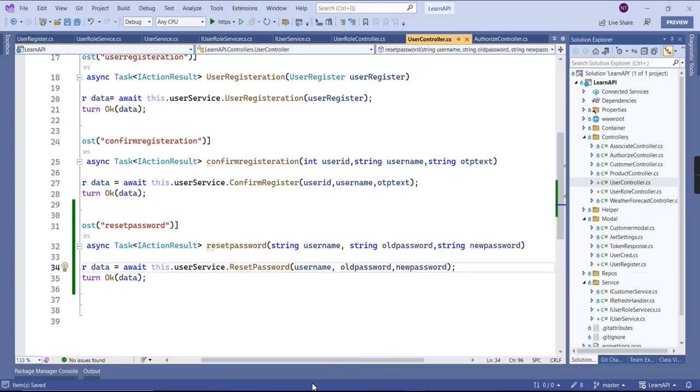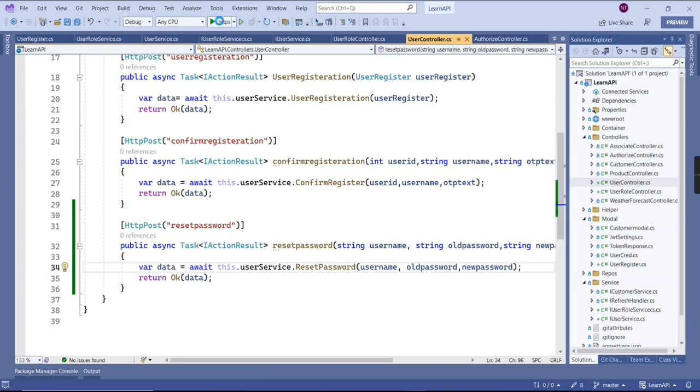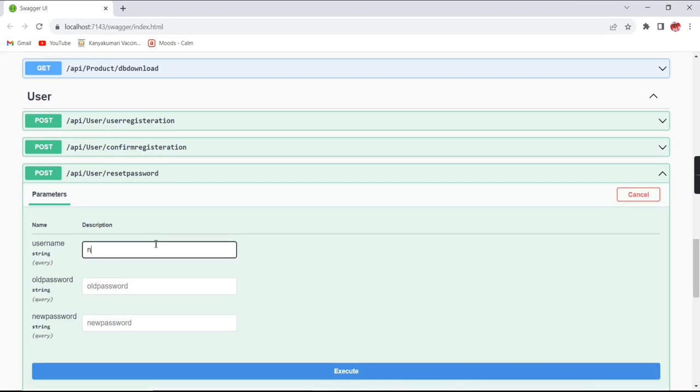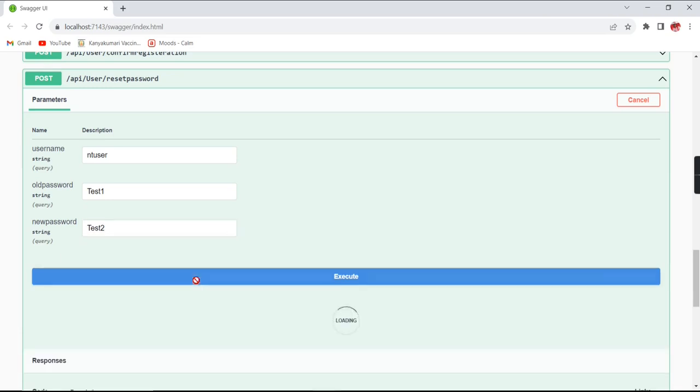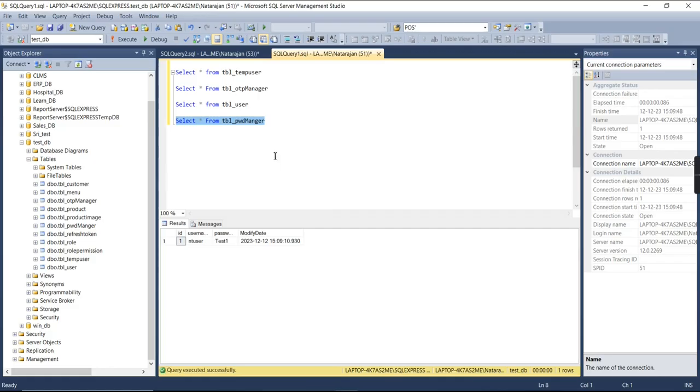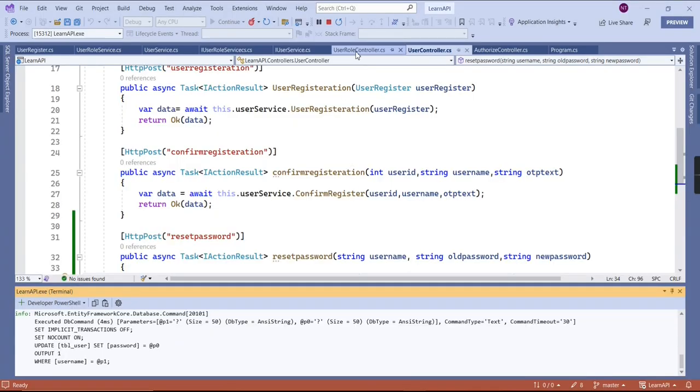Okay, that's more than fine. So let me run and verify. So the username is nt user and our old password is test1. Let me provide the new password as test2. So we got a response: password changed. So now if I'm checking this password manager, oh, it's having only one entry. Okay, but it is changed here. So we can confirm this one.